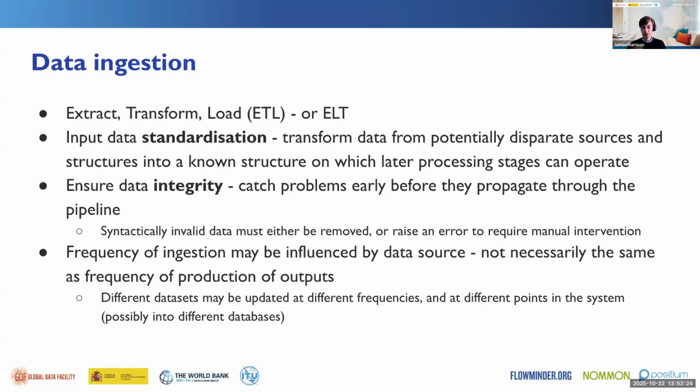The frequency of ingestion can be influenced by the frequency of the data source, and is not necessarily the same as the frequency of the production of outputs. So it may be that we're ingesting CDR data, for example, on a daily basis, even if the outputs are only produced once a month, maybe.